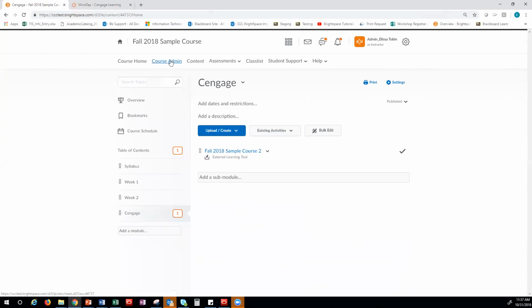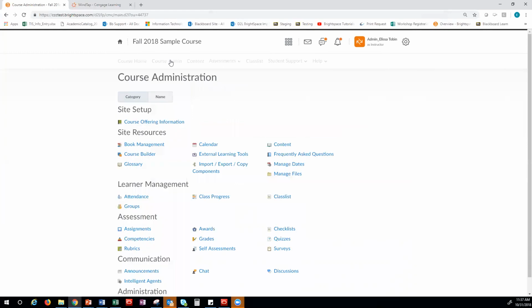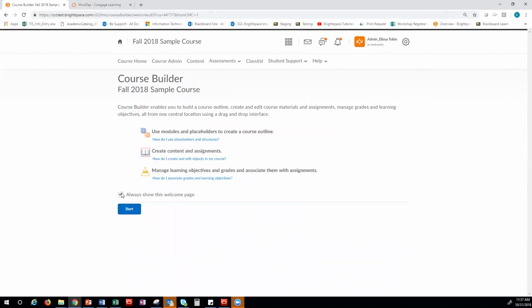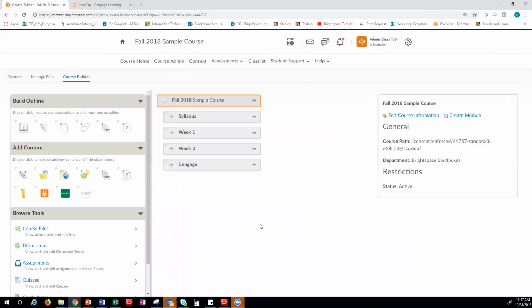We're going to go back to Course Admin. We're going to go back to the Course Builder. And you'll see the screen again unless you unchecked this box. So I'm going to click Start so that you're on this screen here. And we're going to repeat the process that we just did, actually. So we have already created that course. We've paired it. But now I want to select what I want to sync or what I want to add to my Brightspace course from Cengage.